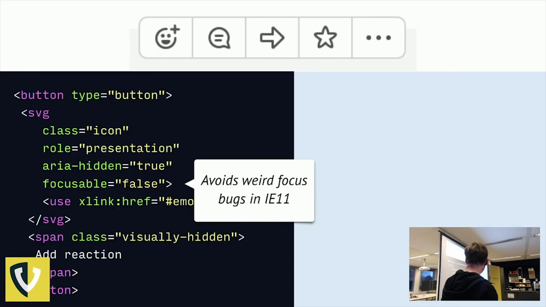And then there's a weird focus bug in IE11 where if the SVG is inside the button, you can focus the SVG. So to avoid that, you can add focusable equals false. That is not standard. So if you don't like doing stuff that's not standard, don't do it. If you don't want to support IE11, also fine. But this is a way to avoid a focus bug.